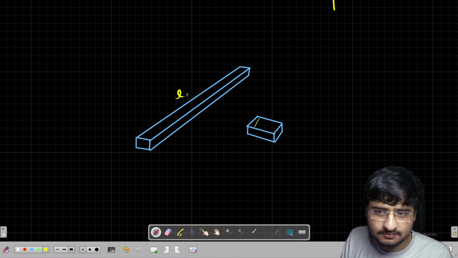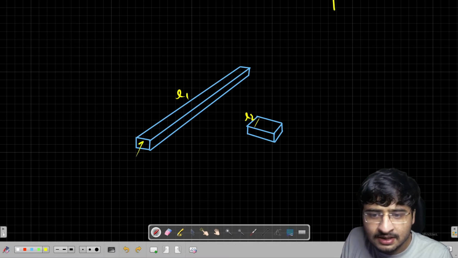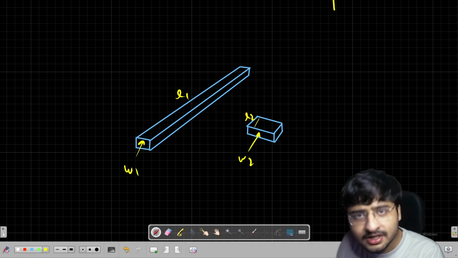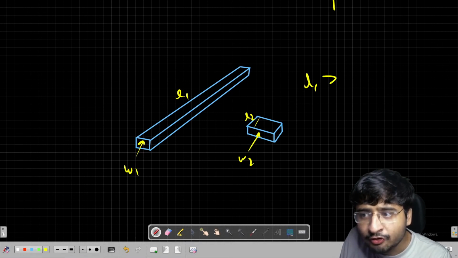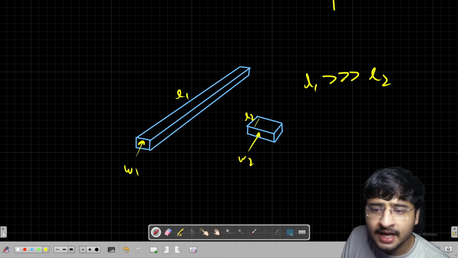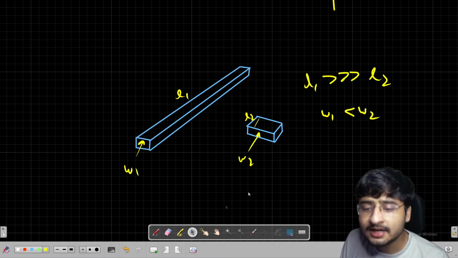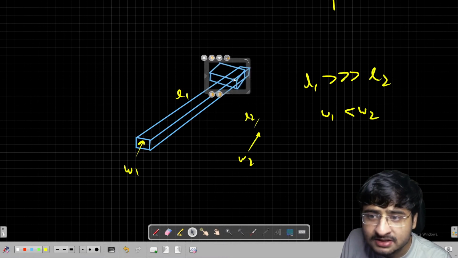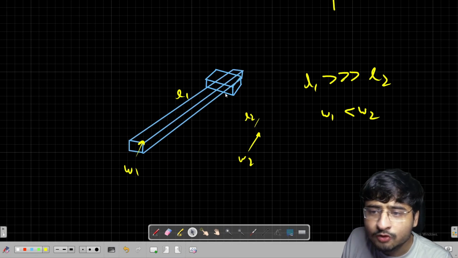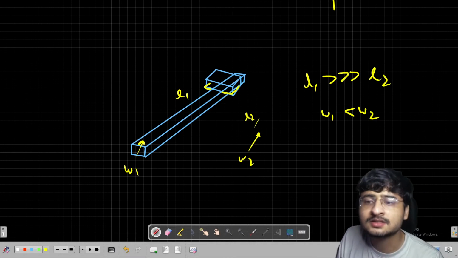Let's say this is L1, and this is L2. This dimension is W1, and let's say this dimension is W2. We can definitely analyze from this that L1 is very big than L2. That is of course understandable. But can you see here that W1 is smaller than W2? If this is the case, and if I try to place this box like this, I'll not be able to place it, because this box is getting overflown from this area. You can see this is getting extra areas, right?